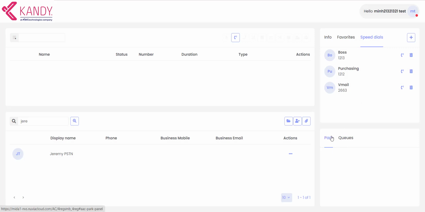If you were to place a caller on park, they would show in this park tab. And if you're using the full Candy call center, you do have the ability to see queues here. You can see the number of calls waiting, the number of agents logged in, and if you turn the queue on or off, if you have the ability to do so.